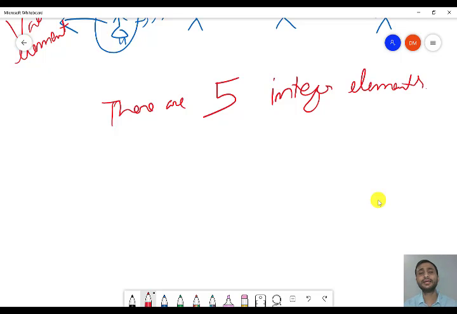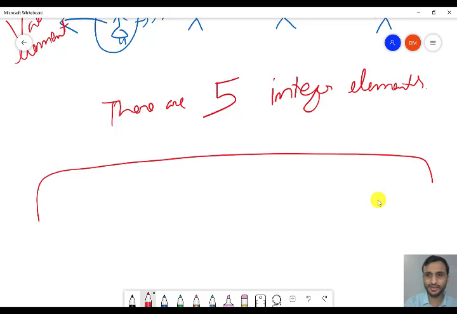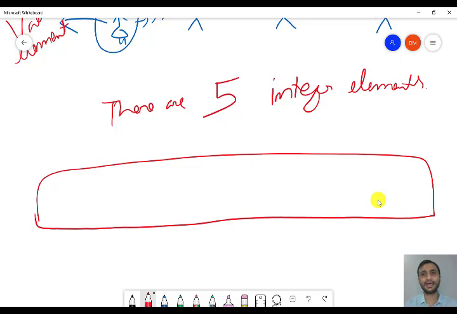There are 5 integer elements to be stored in an array. This is an array, and let the name of the array be X. Each array always has an array name that has to be created using the identifier rule. Let the array name be X. Since you have 5 integer elements to be stored, how many coaches do you need in this train? That is the array. You need 5 coaches.